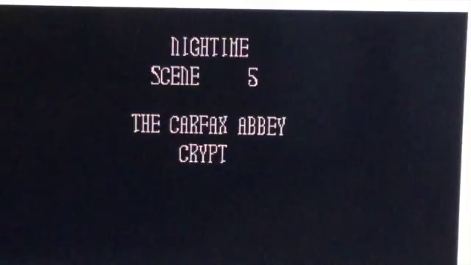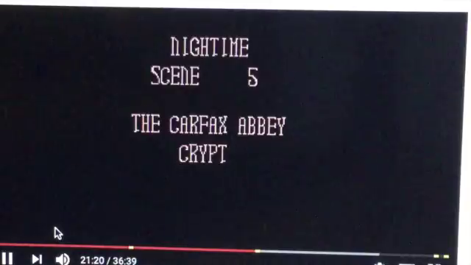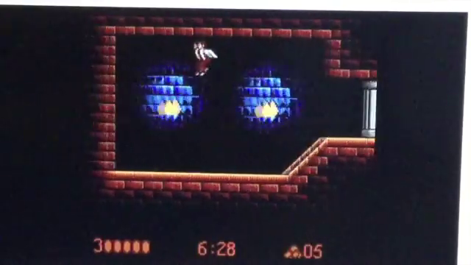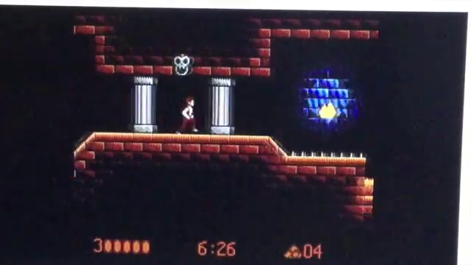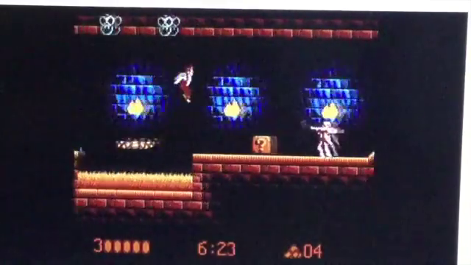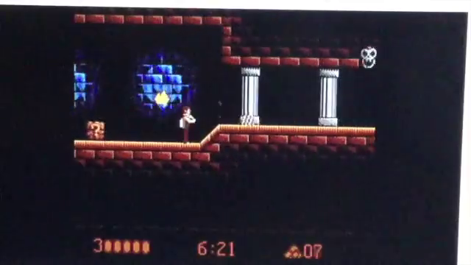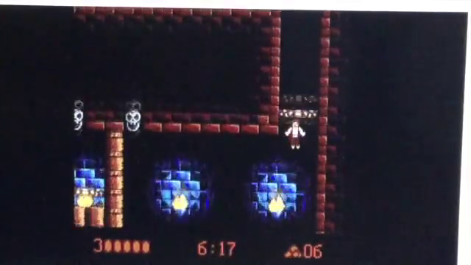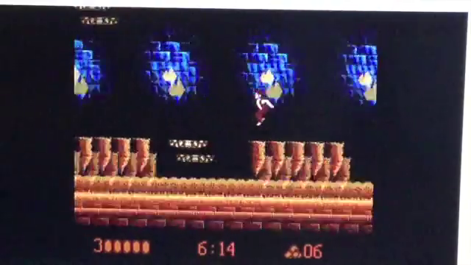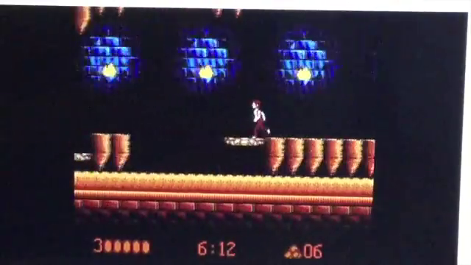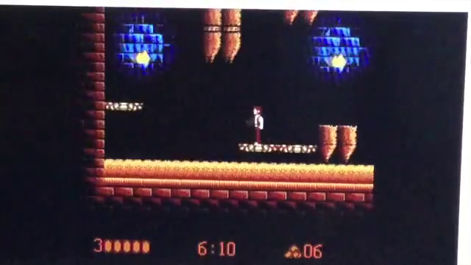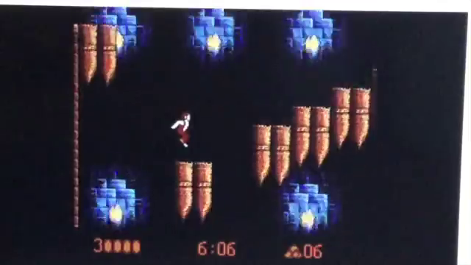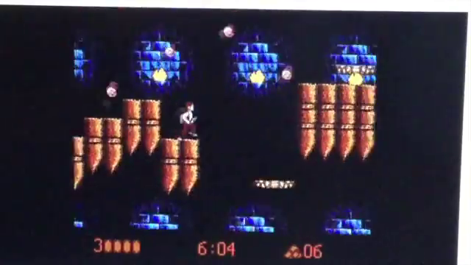How much do we have left here? It's only 21 minutes. The Carfax Abbey. This is the most annoying music, you know? You have to shoot all this stuff in order to watch out for that. There are a lot of platforms in the game. Whoa! Watch out for these little lava pits.